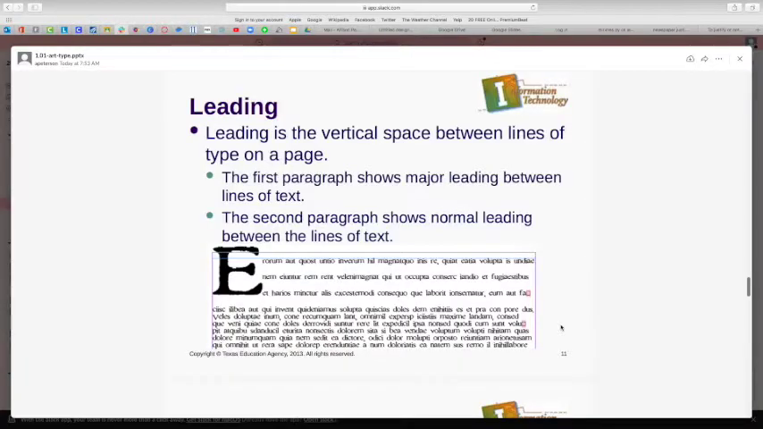Leading. This we can do in Canva. That's why we're going to do our project in Canva. You cannot do leading in Word unless you just push return extra times. Okay? So leading is kind of how we say, oh, is it single space? Is it double space? Is it 1.5 space? That's leading.